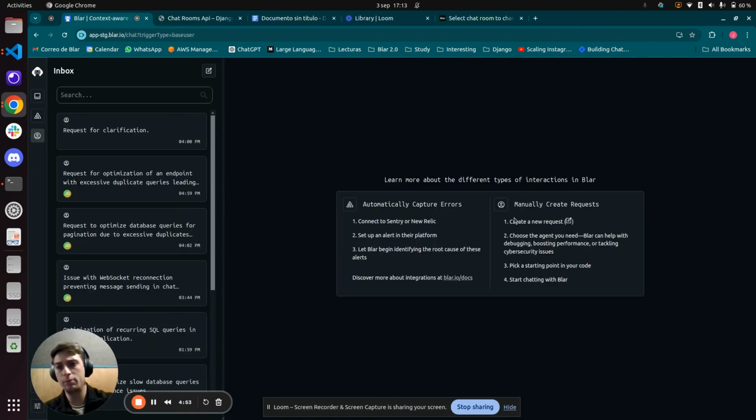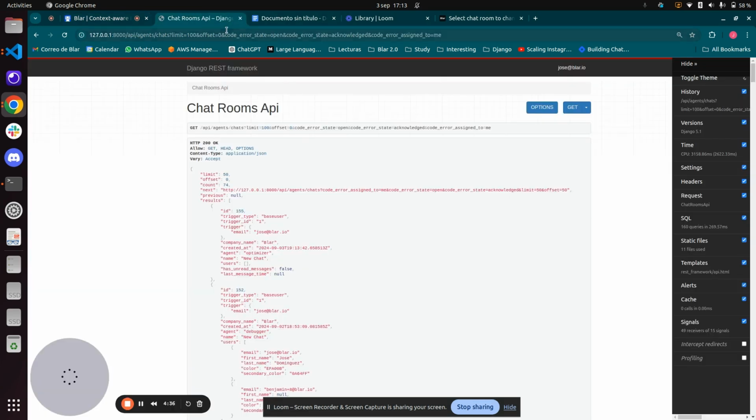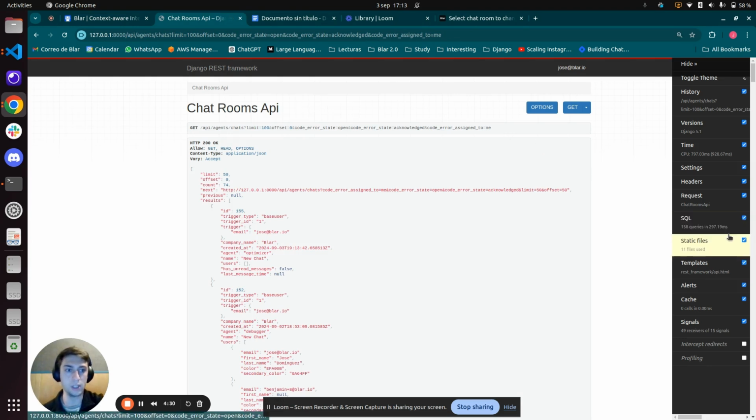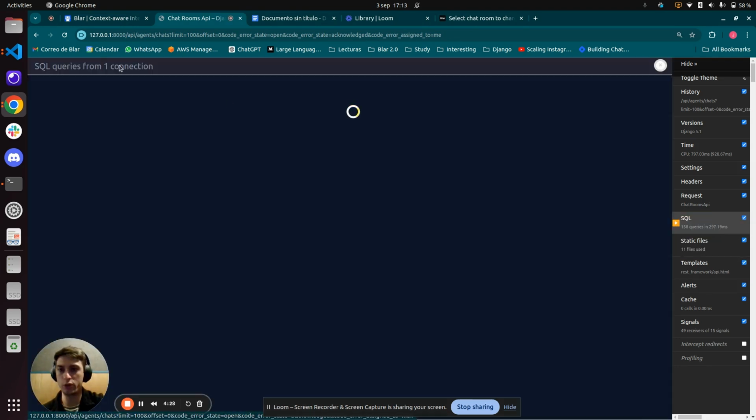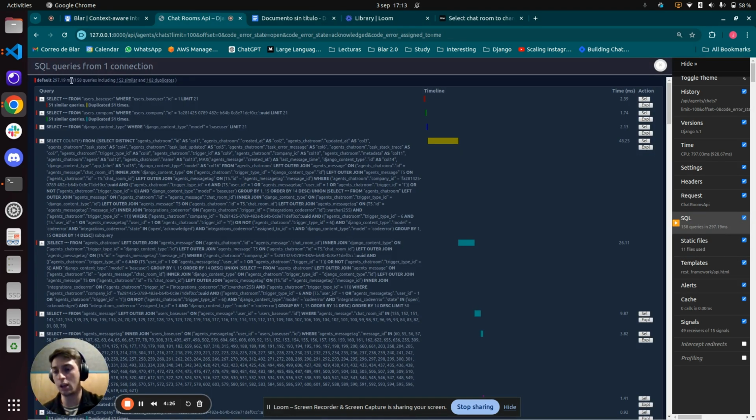In this little example, we are going to show you how we are going to optimize the endpoint that's in charge of bringing us all of the chat rooms. This is quite a complex endpoint as it has to join lots of information together in order for us to show the correct information in the front end. So we'll start by calling this endpoint in our backend on our localhost, but using Django debug toolbar. As you can see right here, we are doing 158 queries and it's taking around 300 milliseconds to complete.